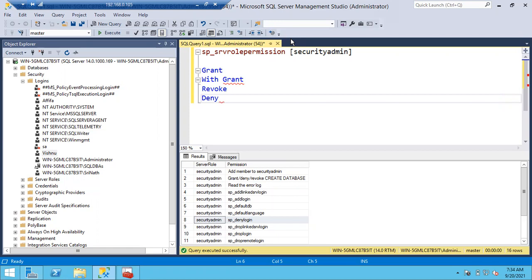So I have a question for you. Afifa is a member of process admin. So what permissions will she get by default if she is a member of process admin? What is the very important permission for process admin? Kill the process. Very good. Process admin will have only two permissions. One is add member to process admin. Second permission is kill.